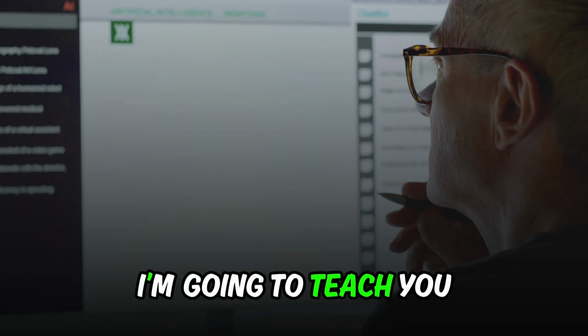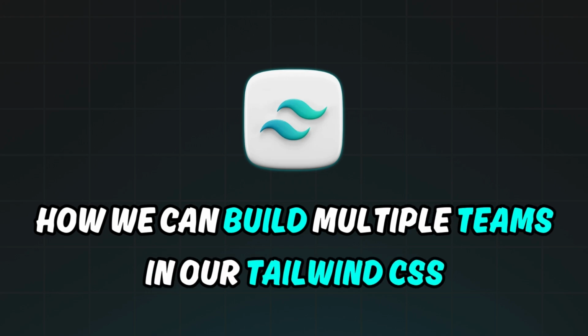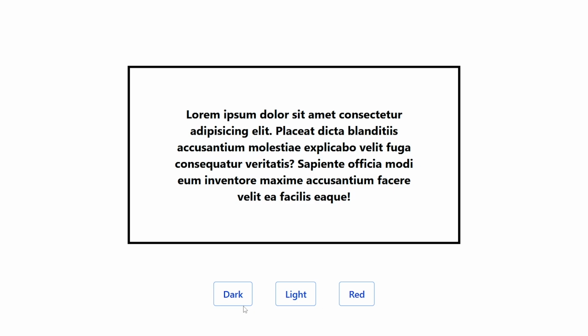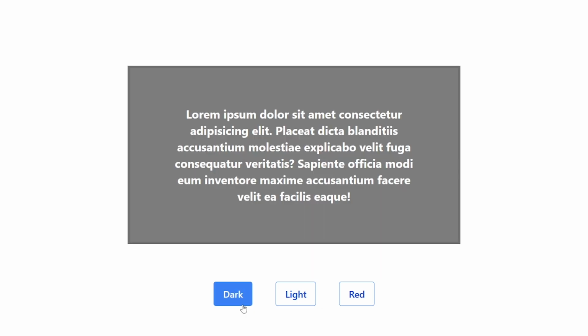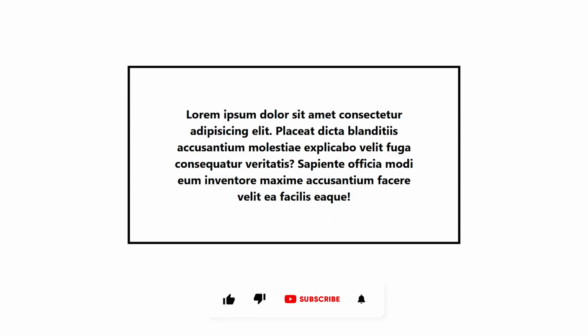In today's video I'm going to teach you how we can build multiple themes in our Tailwind CSS. Inside this video I'm going to teach you a method that you can use to define as many themes as you want in your application. This video is going to be very important.